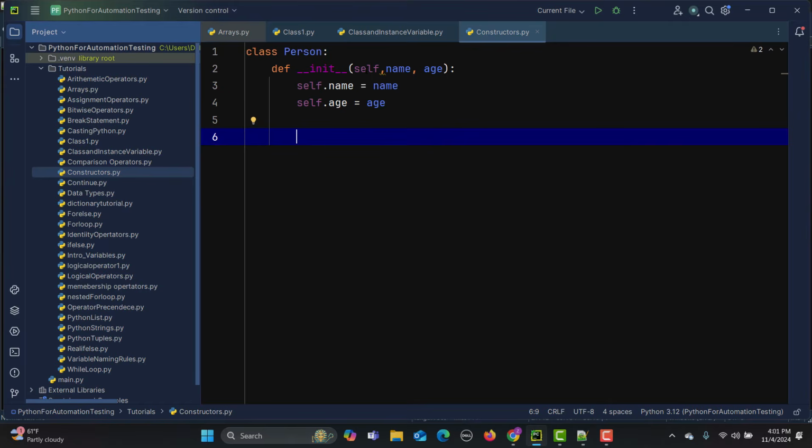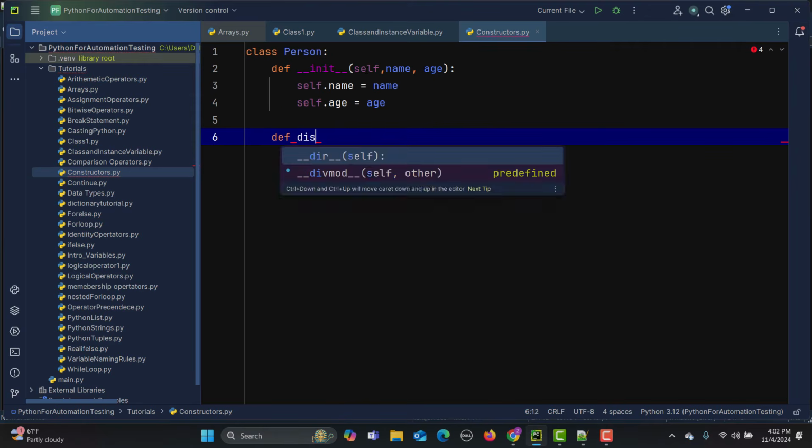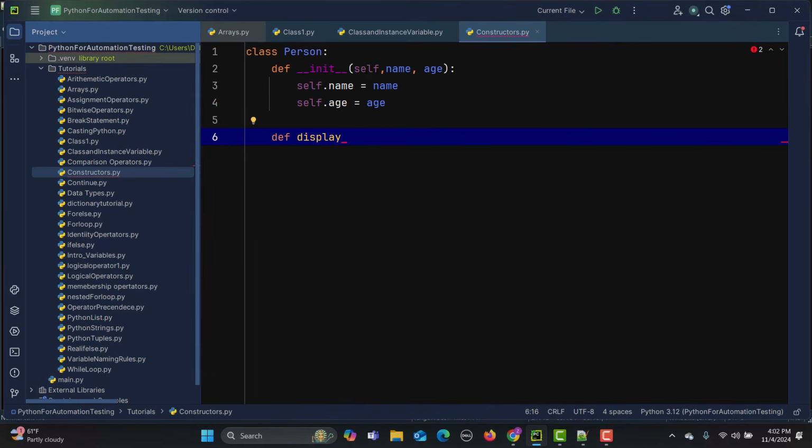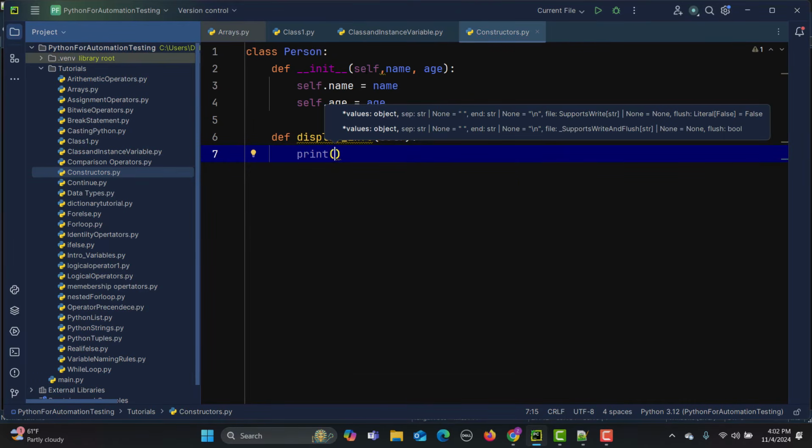Now the constructor is defined, and let me create one more method here. Basically display, which will display the info, a very simple method. Here I will go with a simple print statement to make it easier to understand. Using f-strings, I will say name colon, and provide self.name, and comma, I will provide the age.